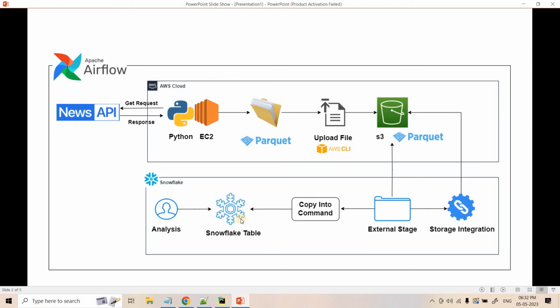And once the data is available in the Snowflake table, obviously we'll flatten it out so that the data analyst team can easily query the data and do whatever analysis is needed on the news related to a particular topic. So this is basically the overall flow, and the whole flow can be scheduled or orchestrated using Apache Airflow. That also we are going to explore, how to orchestrate the complete pipeline with Apache Airflow.